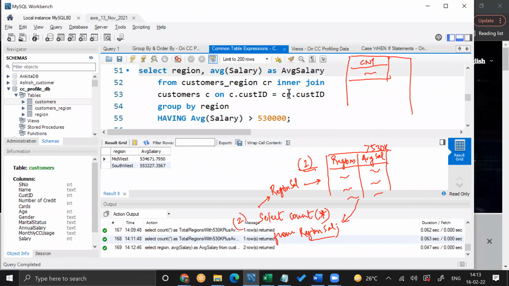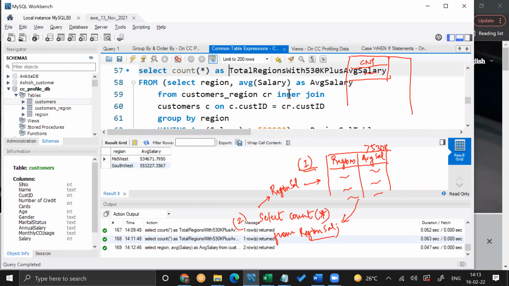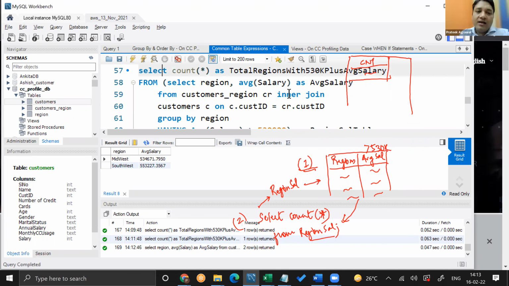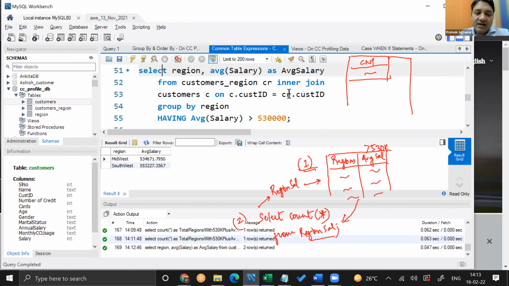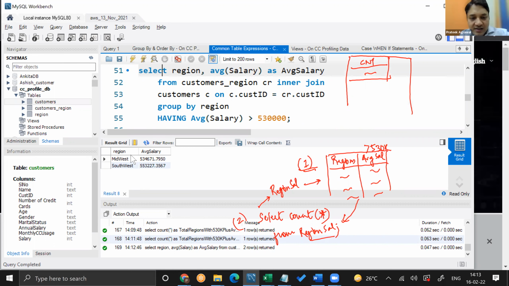So why do we need this nested query if our work can be done by that single query? I understand. So your question is that we can see that it is 2, so why do we have to write it that it is 2?